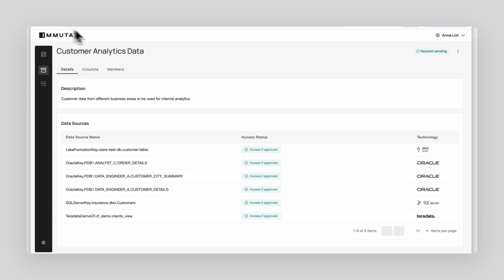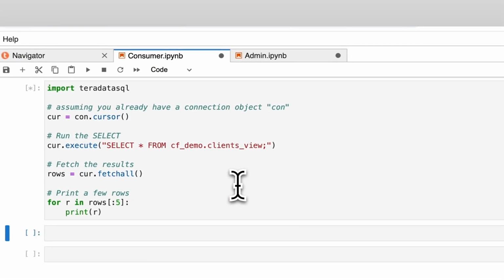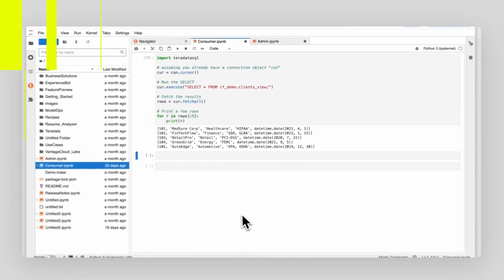Now, if we refresh Immuta here as our consumer analyst, we see that her access has been temporarily approved, and she has current access to all of the data sources in this data product. Now I can go back to that same view in Teradata and run the same query and confirm that I have the access that I need to complete my analysis.